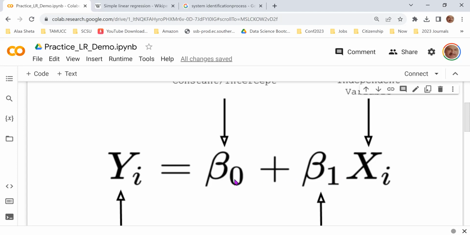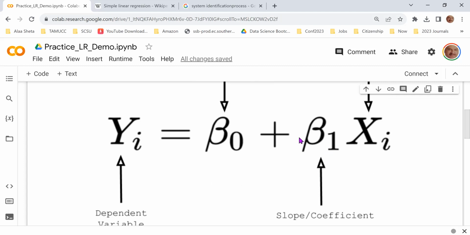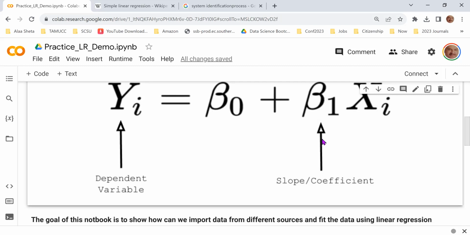And of course, if we have beta 1 x, this means that this is going to be the slope. So beta 1 will be the slope of the straight line. Of course, this can be positive if we have a positive linear relationship between x and y, and could be negative if we have a negative relationship between x and y.